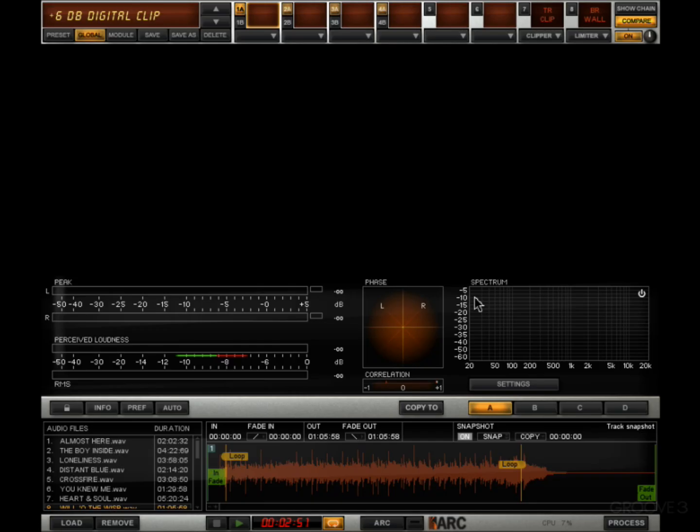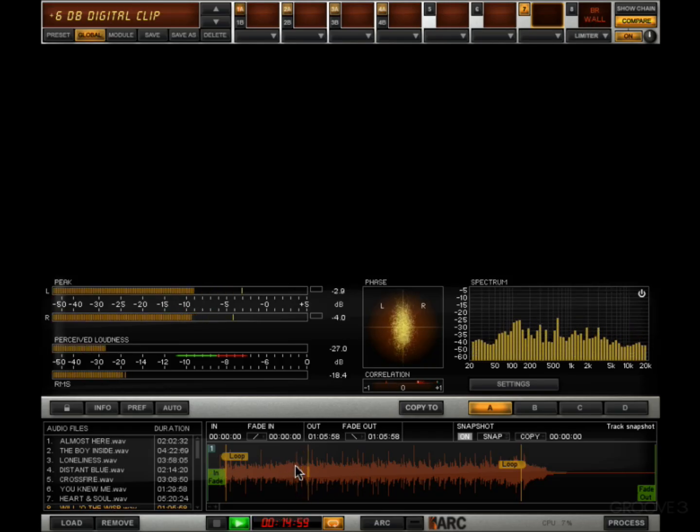I've chosen the most dynamic song on the album for this purpose, so you can see here it's quite peaky on the waveform. Let's have a listen to it totally dry. In fact, we'll get rid of everything. They're bypassed anyway, but that brick wall there is bypassed, so it's not going to play. And you can see on the meters here it's quite pokey.